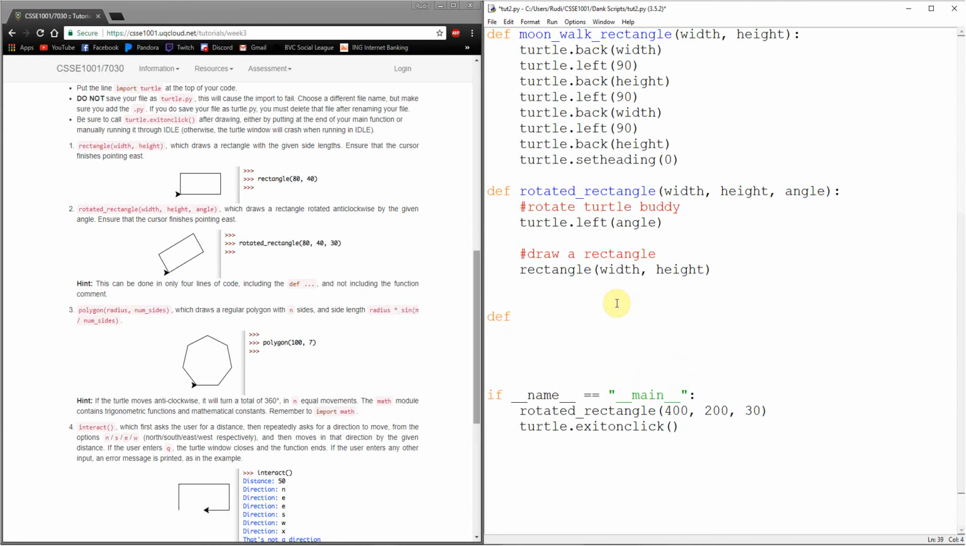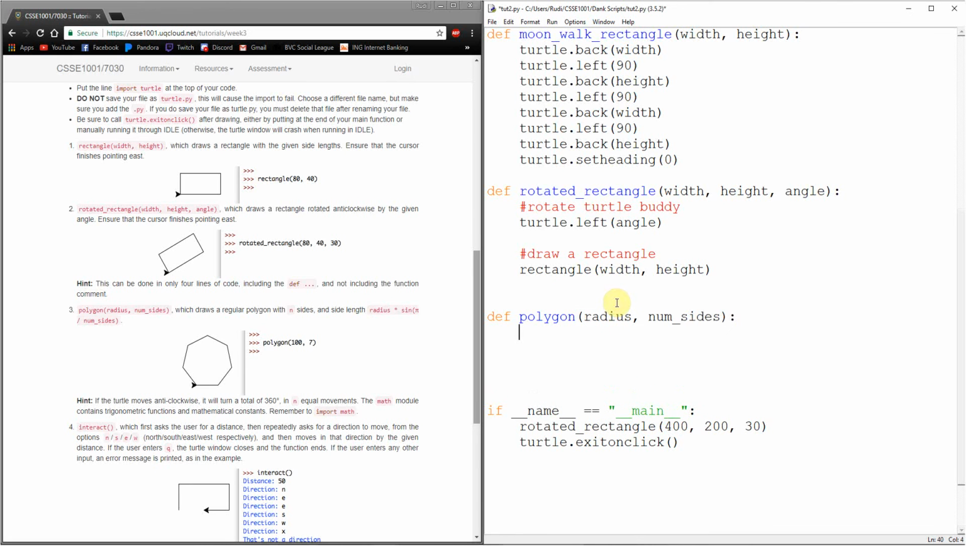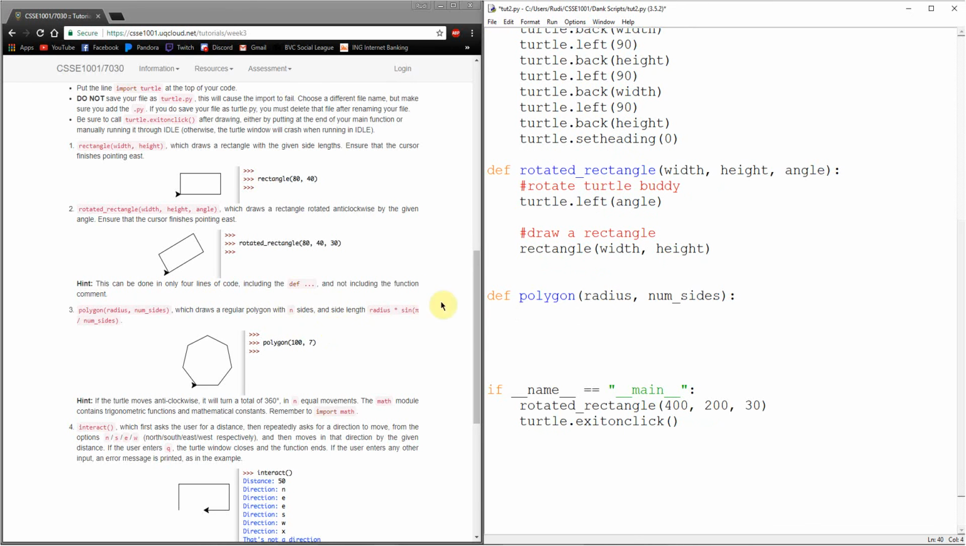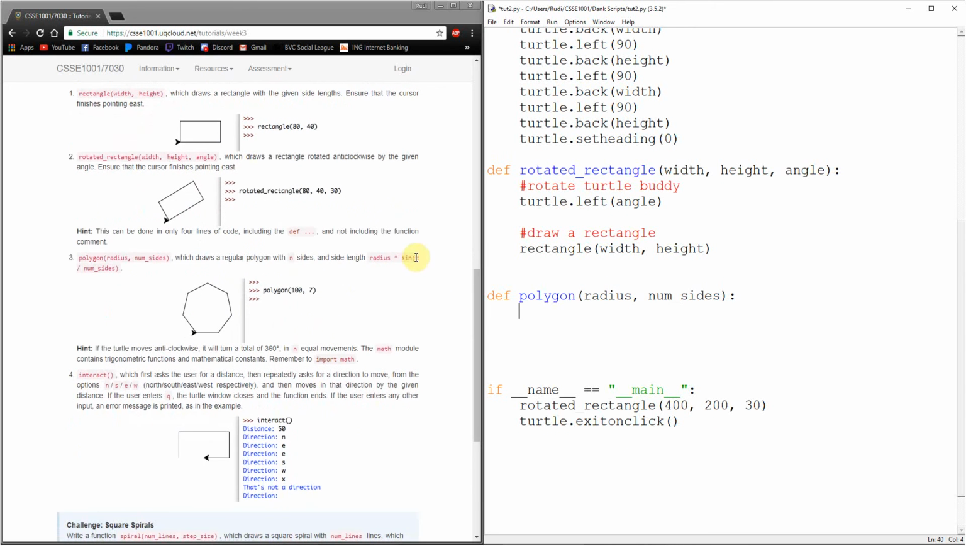So let's see what we've got here. The next one is polygon. Radius and num sides. Okay. So we want to draw a regular polygon with n sides and side length radius by sine pi over num sides. Okay. So remember what I was saying at the start about using things like turtle or maths, how that's not in Python by default?